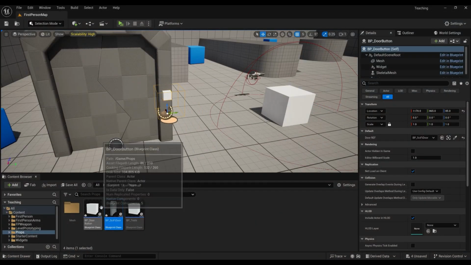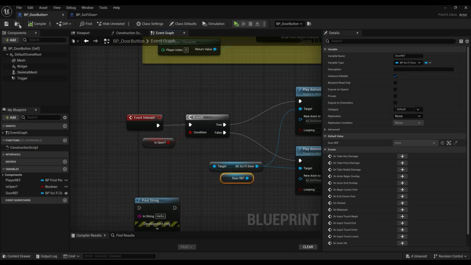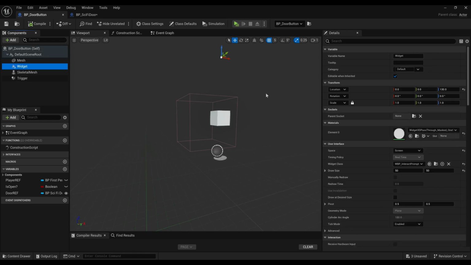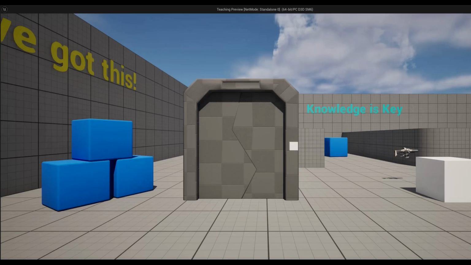To fix that, we'll go back into our BP door button, go to the viewport, and click the widget. It's all the way up there. We're going to bring it down to about there. It's invisible because we set the space to screen, so it's only accessing the player camera. That's why we can't see it right now.